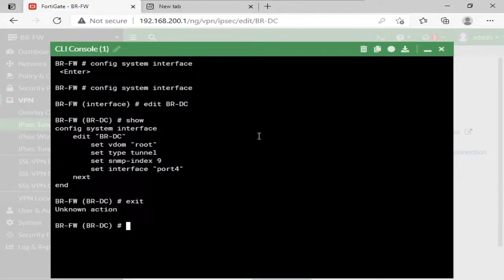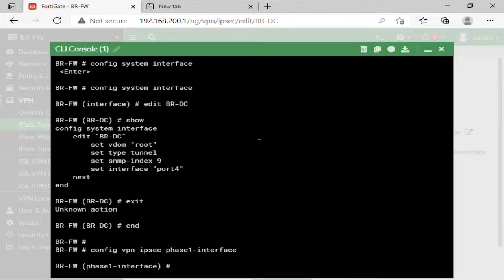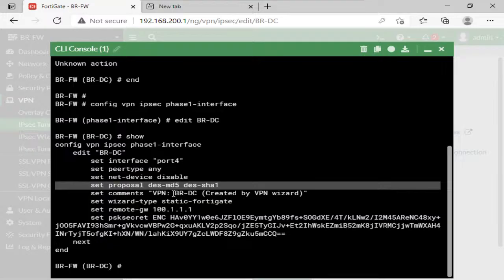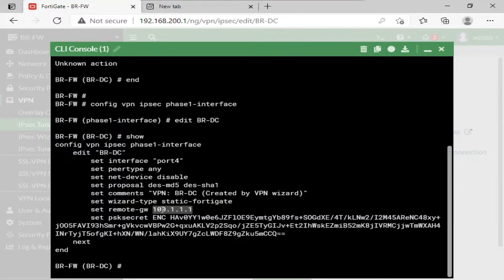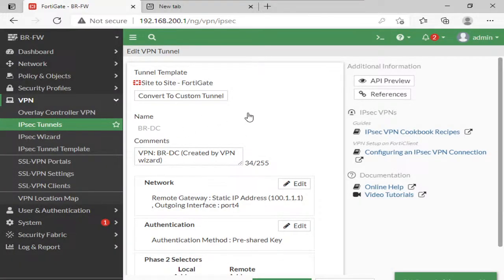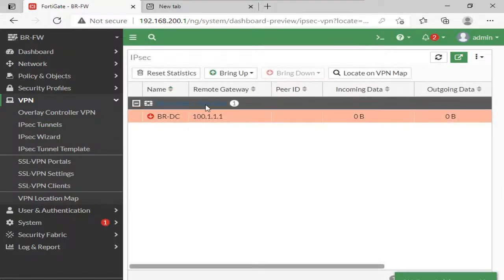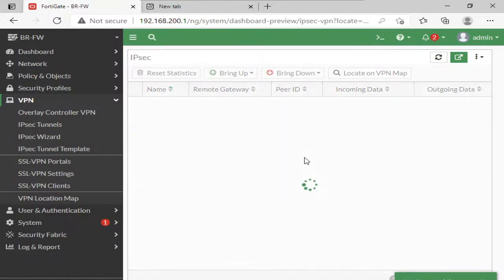My mistake. Config VPN IPsec phase 1 interface, edit BR to DC. Now let us see, show. What is the proposal? DES MD5. Okay, done. The remote gateway IP is 100.1.1.1. Then why is the tunnel not coming up? Let us try to bring the tunnel up now. Choose this. I'll say bring the tunnel up, all phase 2 selectors.